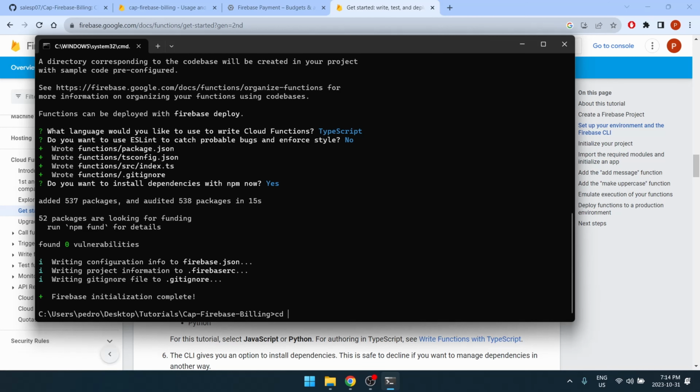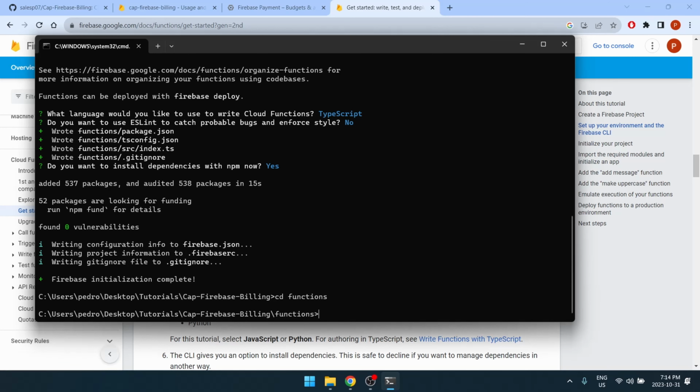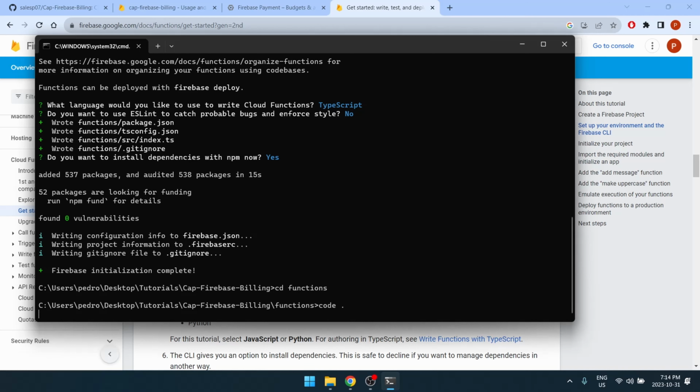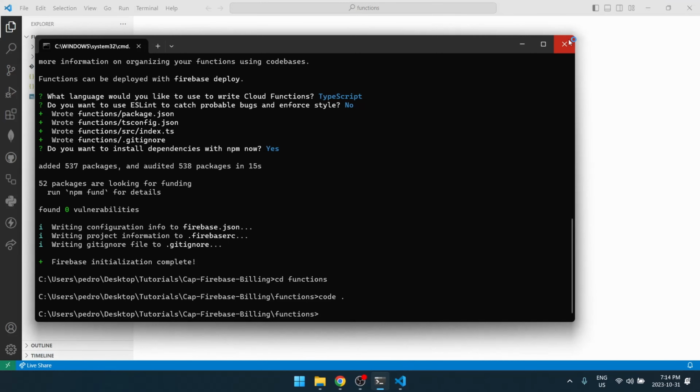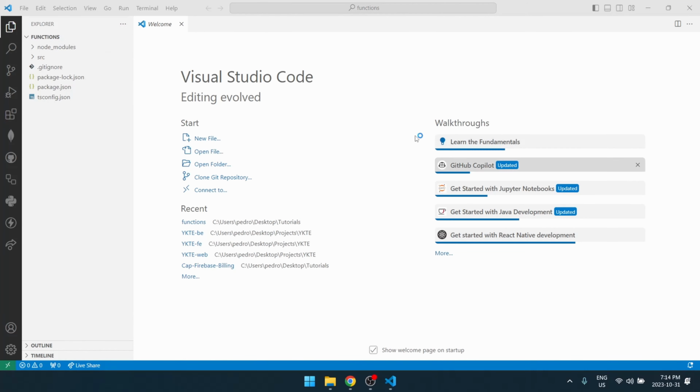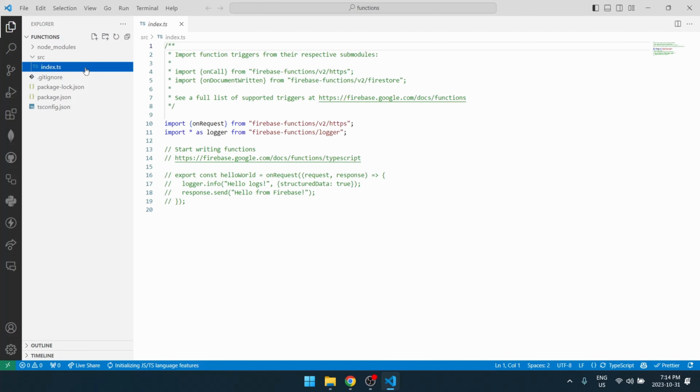Okay, I already finished installing. So I'll just cd into functions. And I will open VS Code. Okay, cool. We have our index.ts here.